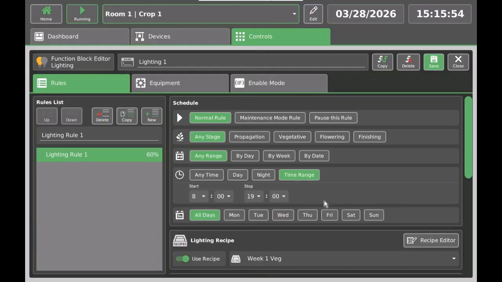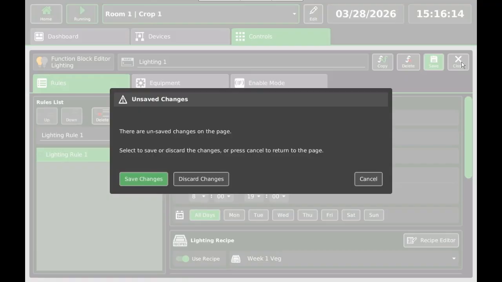Of course, we can add in additional scheduling rules such as by certain days or during certain vegetative, flowering, propagation, and other stages. We simply create different rules in our list and configure the schedule out and the different settings as we choose. And this completes the configuration of the lighting function block on the GCX controller.